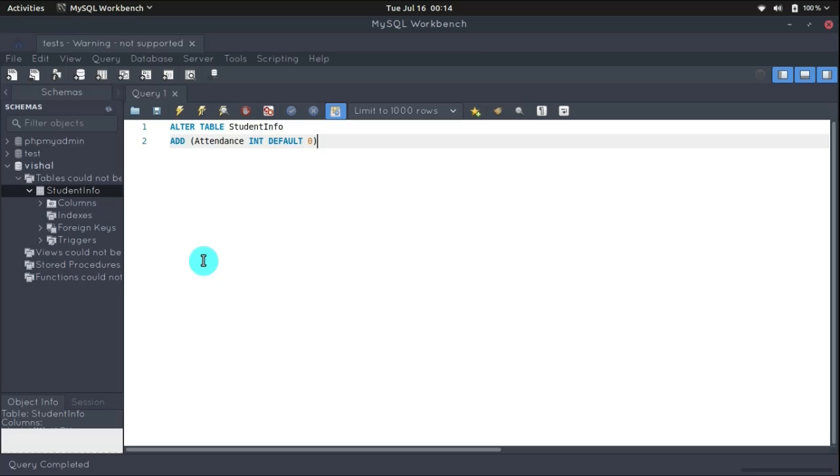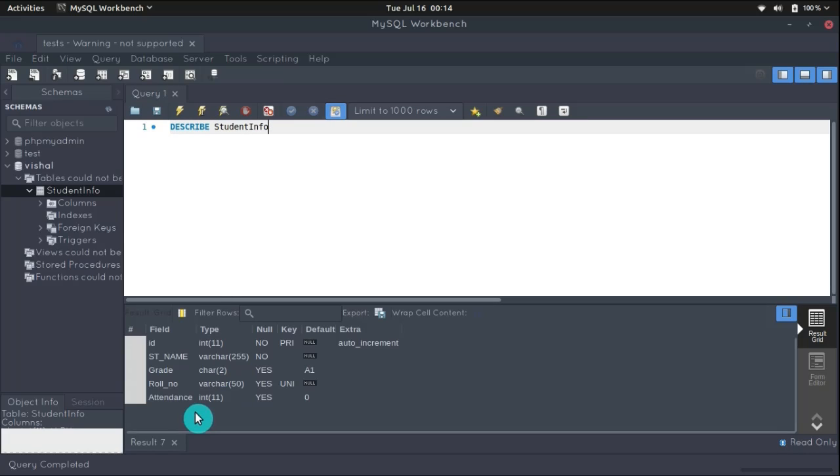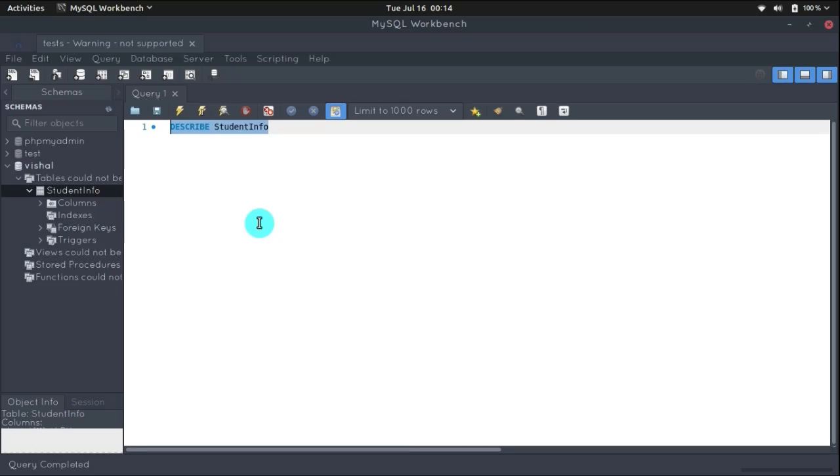So now I have run the query. So describe the table, the name of the table is student info. So now you can see it has added another column, attendance of integer type. It is having null value and default value is 0. So this is how you can use alter to add a column, or you can even drop a column.